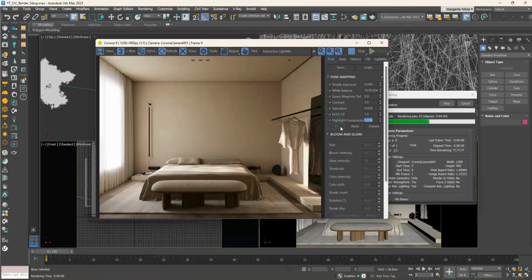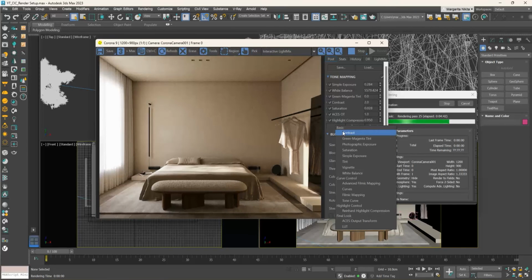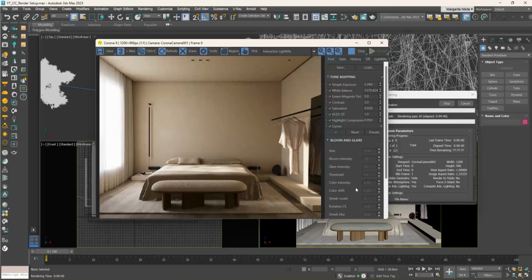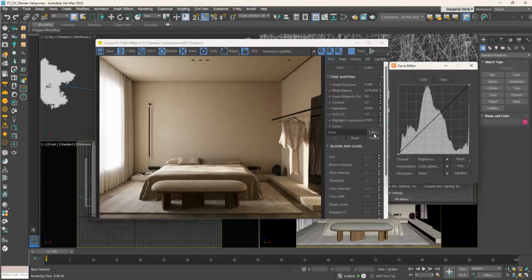Another setting I'll add is curves. Curves allow us to adjust the contrast of the image. So, what's the difference between curves and contrast? When using the curves, we have better control over the contrast of the image. Click on the blue arrow to expand the settings and then click on the editor.